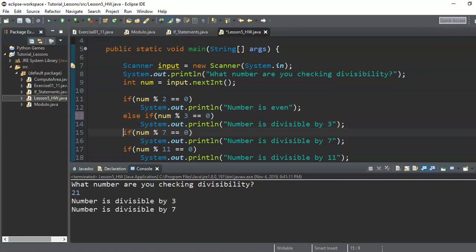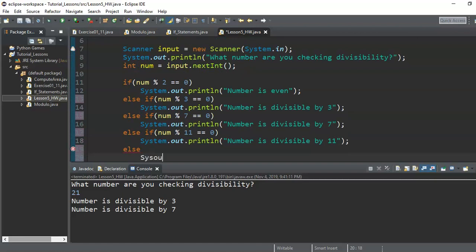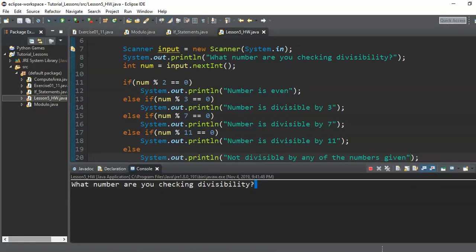and do an else if, and then if it's not in the first one, it will check the next and the next. And then we could do else, print this out, number is not divisible by any of the numbers given. So 19 is prime, not divisible by any of the numbers given, so I know that'll go all the way down.